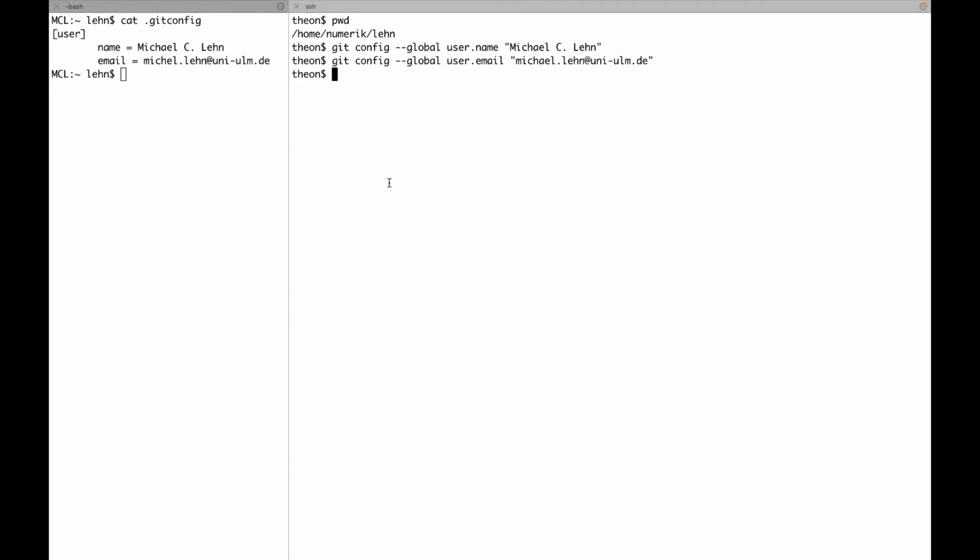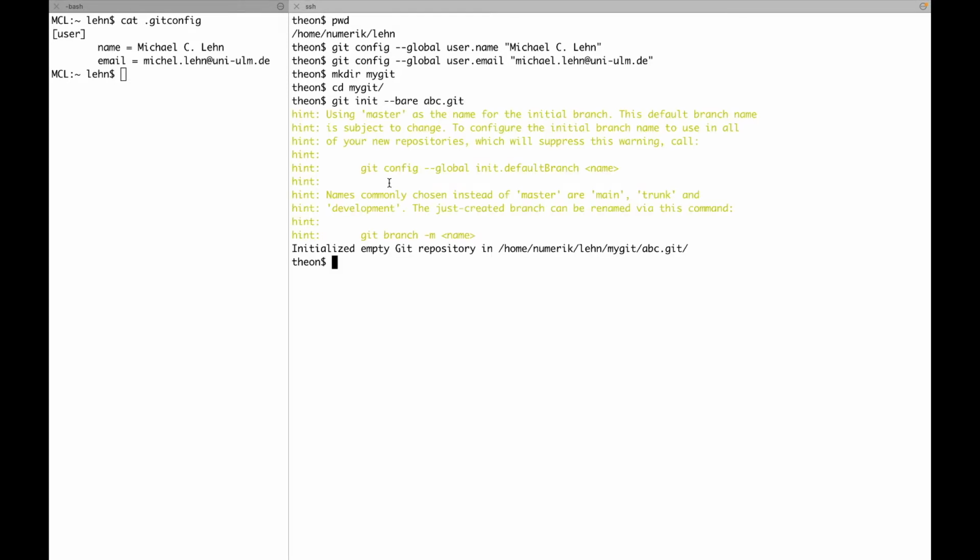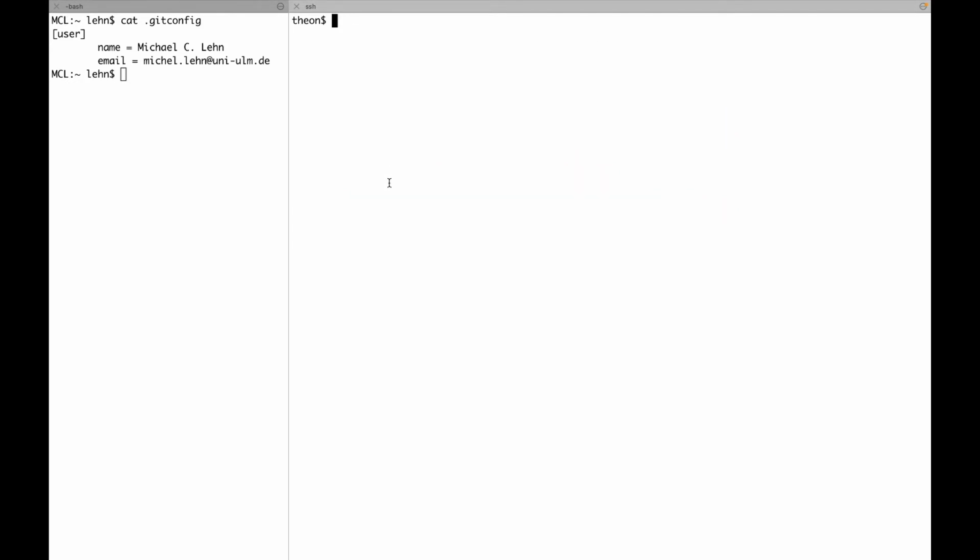And now on Theon, I will create one directory where all my bare repositories will reside. Maybe in general I will have more than just one. And here I create this new bare repository with the init command. And because it's a bare repository, I use this option, and then I give it a name. And it would be okay to call it ABC, the name of our compiler project, but traditionally you use this extension .git. And that's it. Now you get the message that it was created, that its default branch is master, and that you can change it, but this is not relevant right now. We just use the defaults.